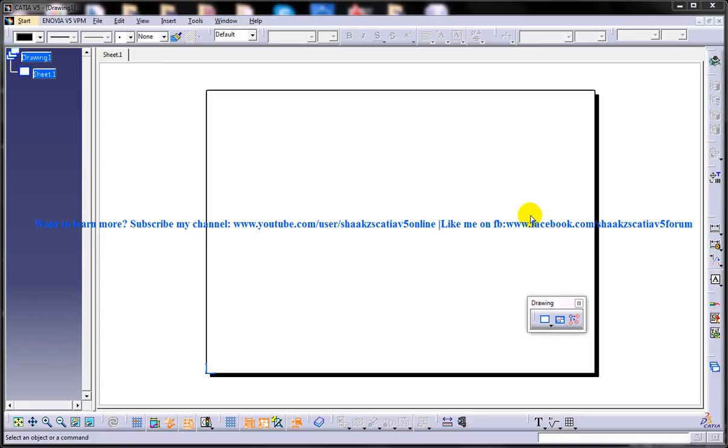Hi, this is Mohammed Shakil here, and today I'm going to show you something important which is related to the drafting workbench of CATIA V5. That's inserting the frame and title block.